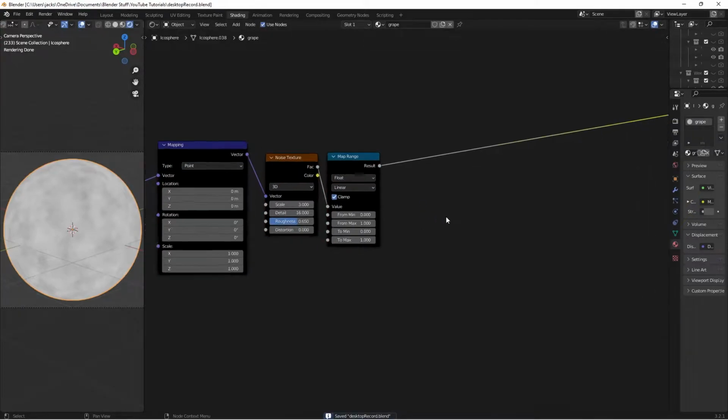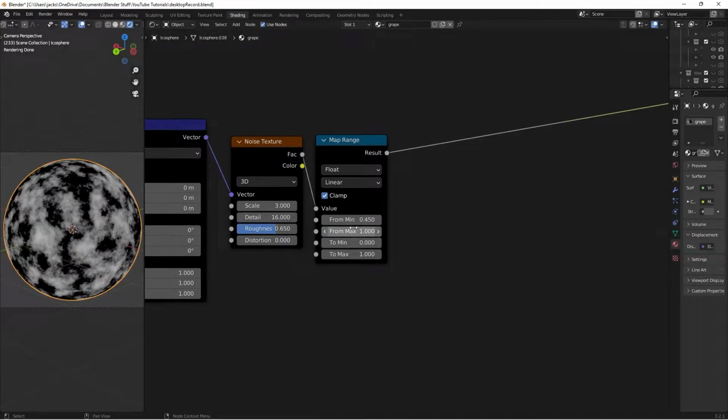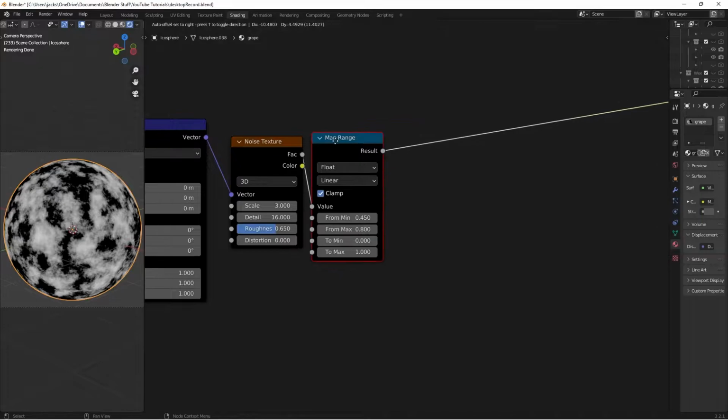But yeah, so on this from minimum value, we're going to take this up to a 0.45. Nice. And then it's from max to a 0.8. And what that's going to do is the from minimum, or the black in here, is going to be where the actual grape is, the grape color, and then the gray parts are where the colors are sort of mixing and the moisture is happening, and so that's where the white is as well.